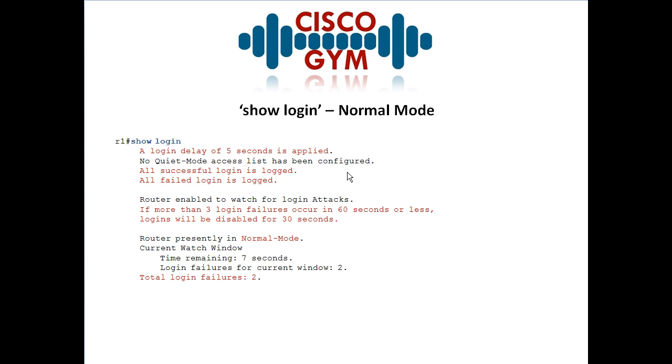No quiet mode access list, we'll hit that later. All successful login is logged. That means it's going to the log, and the failures are the same way. And you can send them to the log or you can send them to a trap.